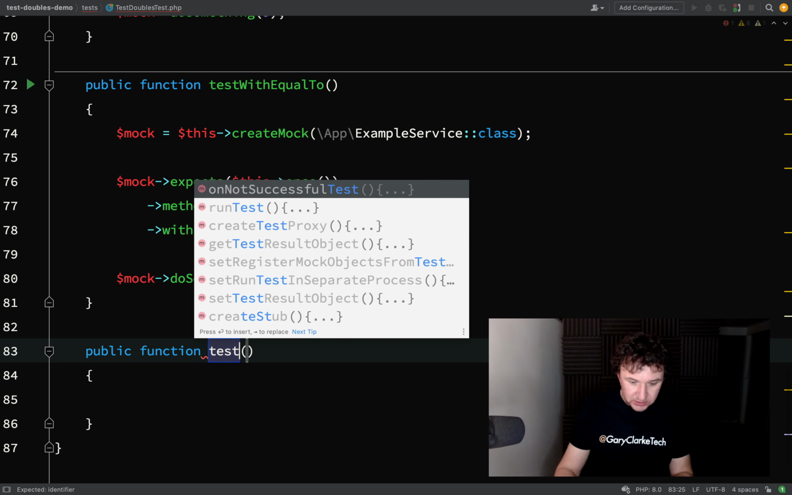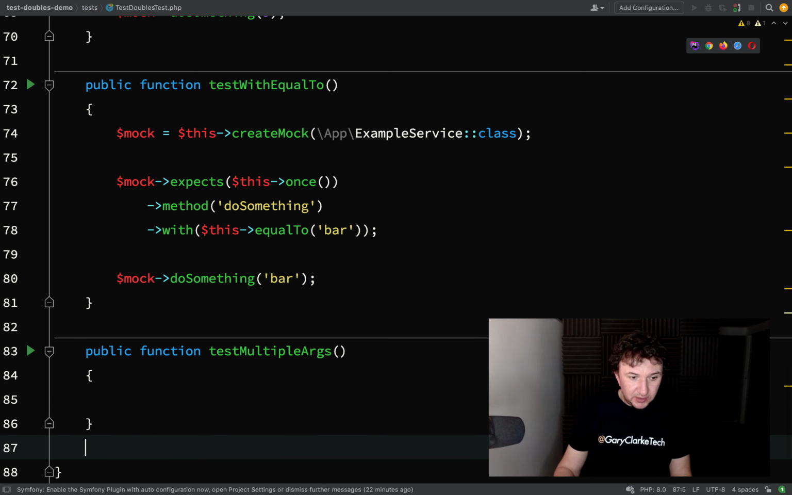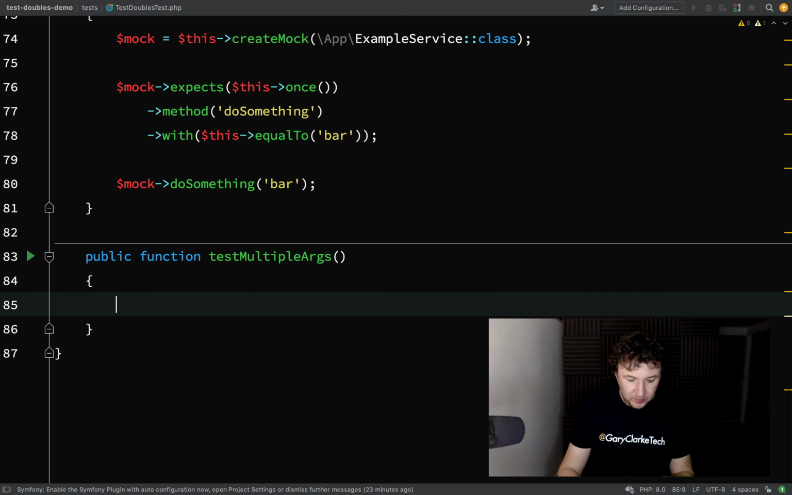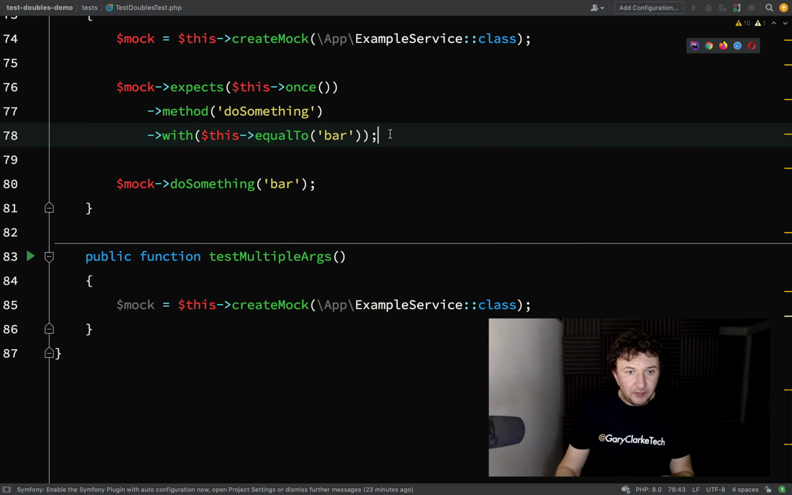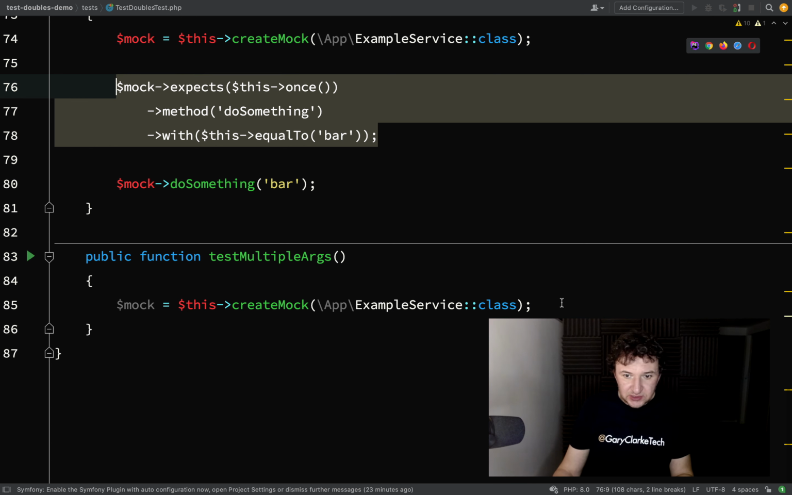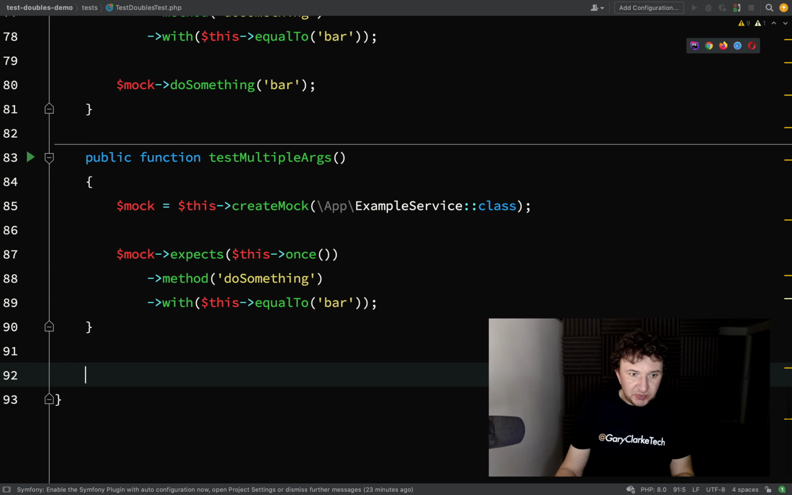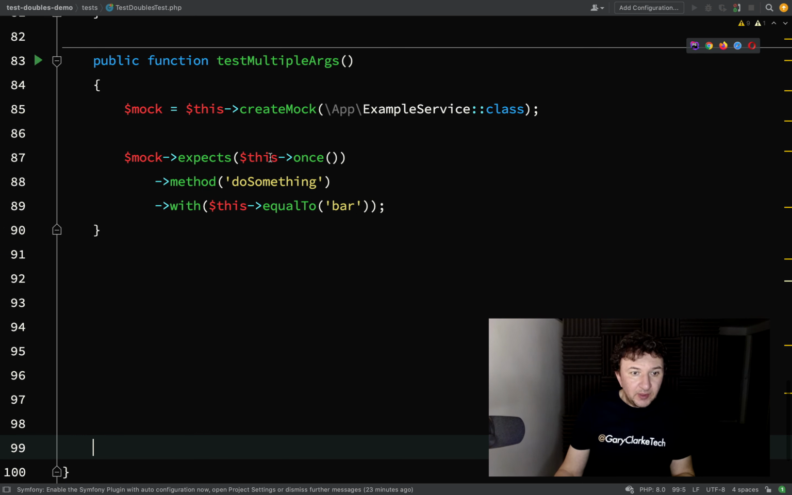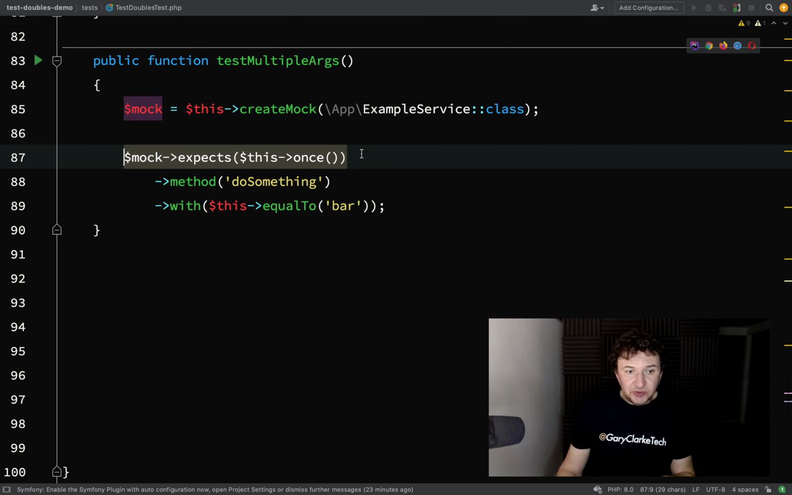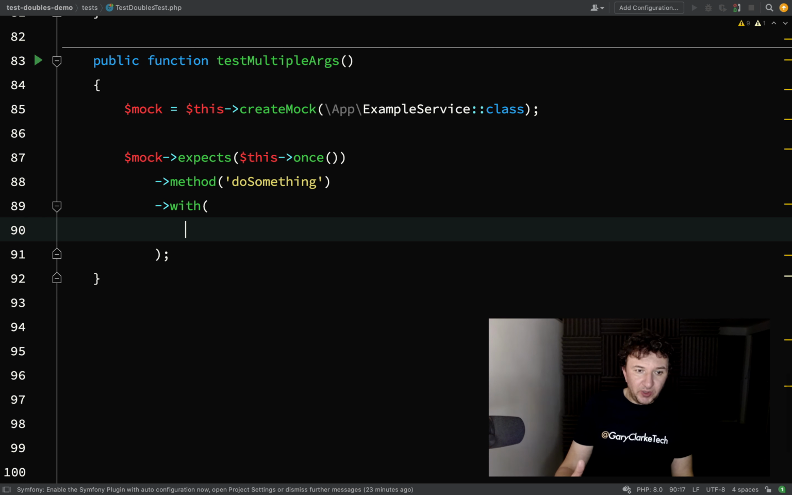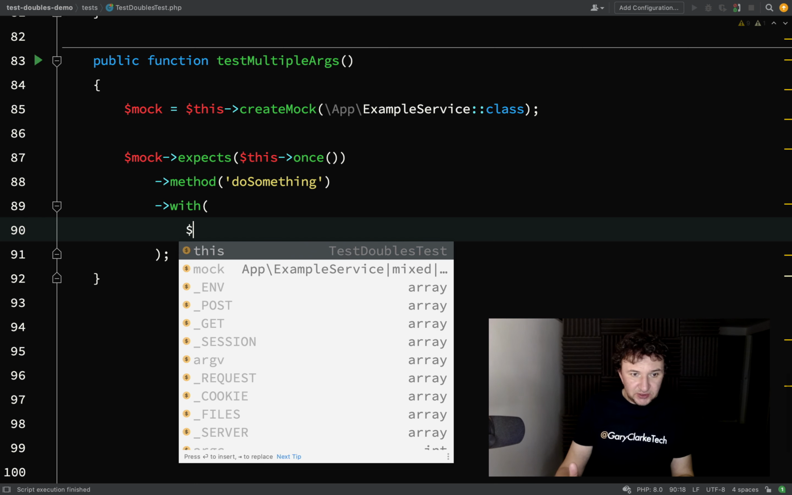So test multiple args. I'll make a little bit of space down here, and I'll also go and grab this again. Okay, so I'll drop that in there, and what I'll do is I'll start off with this, but again I'm going to edit it to make this work. Make a little bit of space for myself here, and so again I'm expecting it to be called once. I'm calling the method do something, and so with this time I'm going to need more than one argument. So the first one, I'll show you some of the little different things that you can use here.